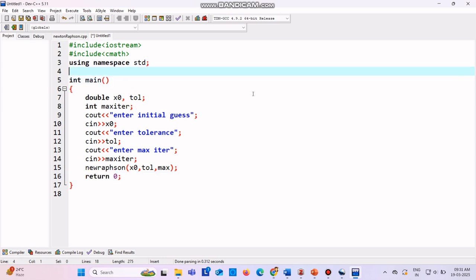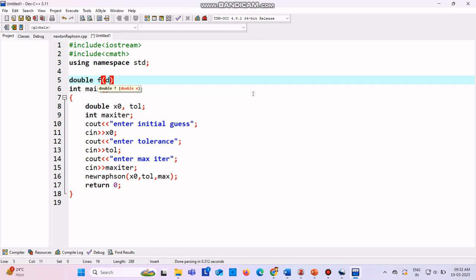Now after this, let us define the function. Because if we see the algorithm, we have f of x, right? So let us assume that f of x is equal to x square minus 4x minus 10. Obviously we need that function to return some value, so let us write it as double. It will take some value of x here, right? So here what is it going to return? It is going to return x into x minus 4 into x minus 10, because this is the function that we are assuming.